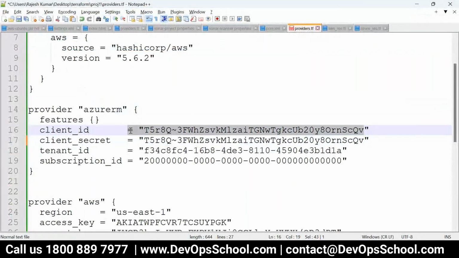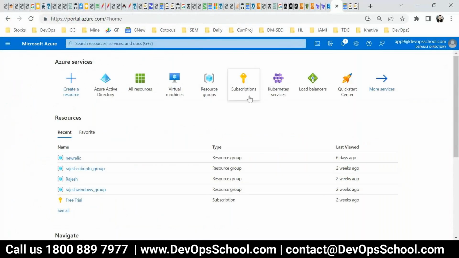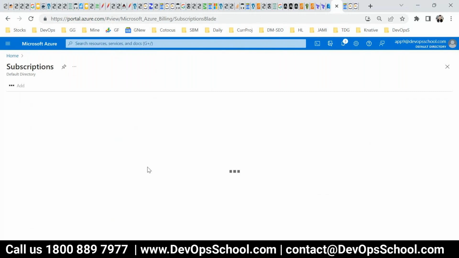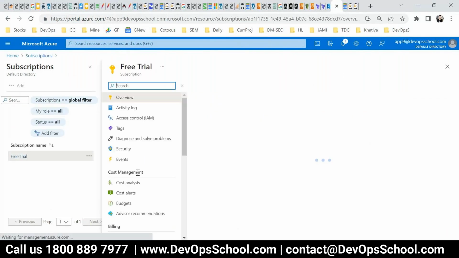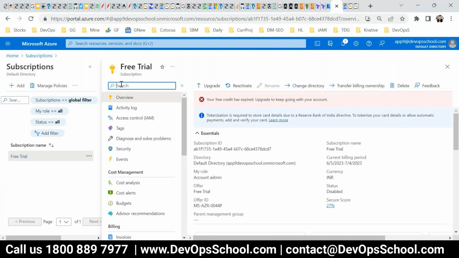Now last thing, subscription ID. So let me add it into the subscription. Here, go to free trial. This is the last date for free trial. So luckily we got it. Otherwise I don't have any accounts actually, I mean for training use.